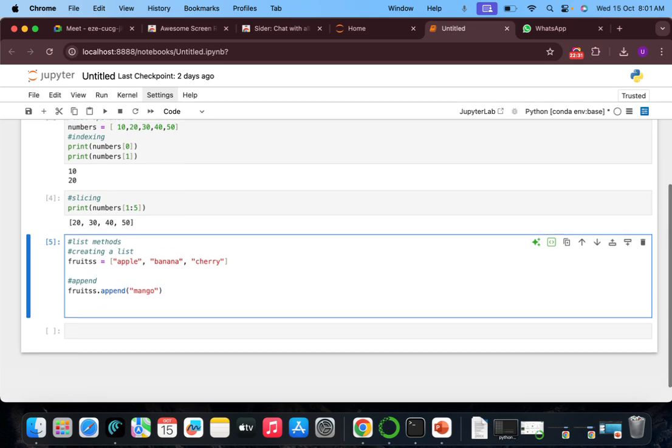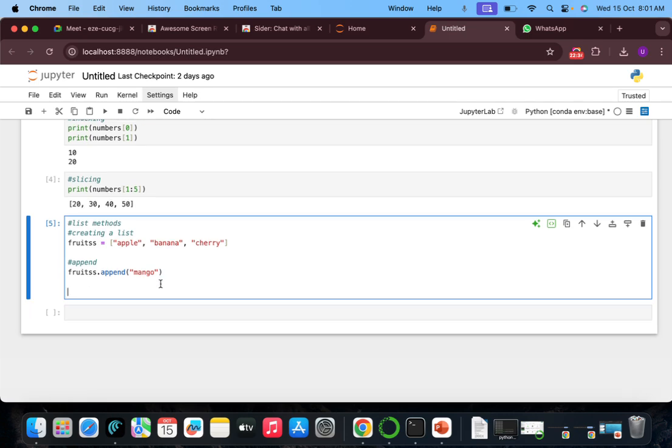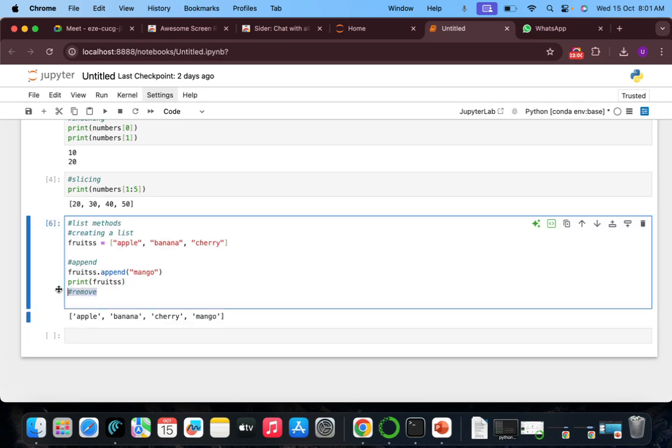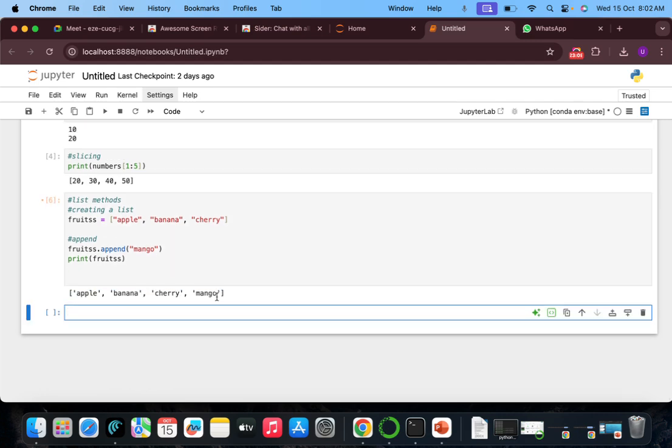Next, we will print the statements at the last. First we will write all the methods which are there. Let's see what the output of this print is. See here, my list is apple, banana and cherry. Now my list is updated with mango also. So this is how append is working.